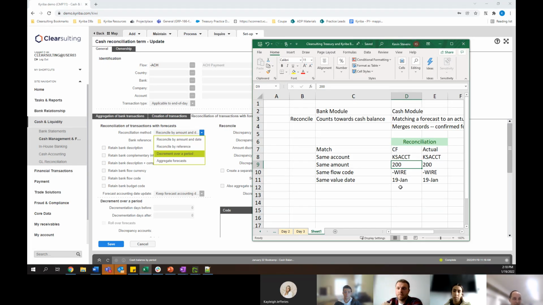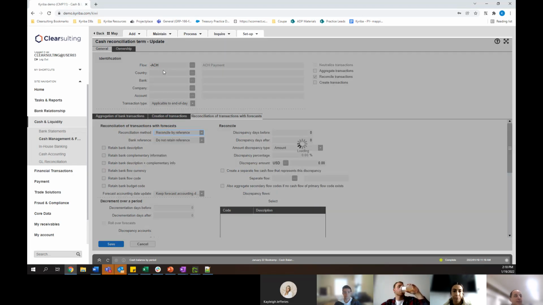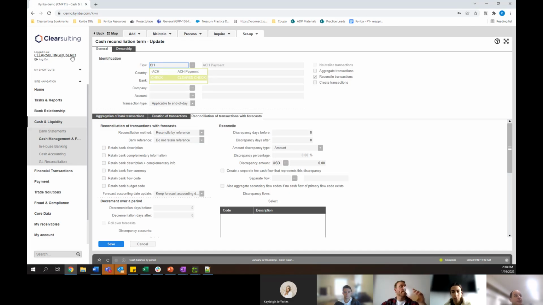Check number? Yeah, check number. And where does the check number populate on the bank statement? That's right, the reference. So if we were building out rules for checks, we'd probably build a very specific reconciliation term that says for checks, don't just reconcile by amount and date, that's insufficient, reconcile by reference. So our reference would have to match the bank's reference for it to match. Make sense?